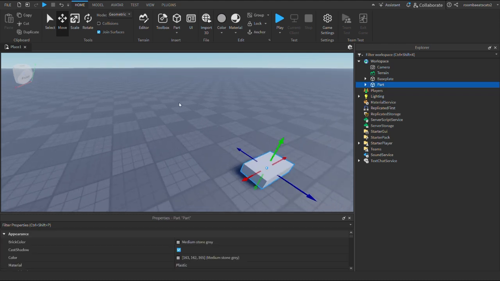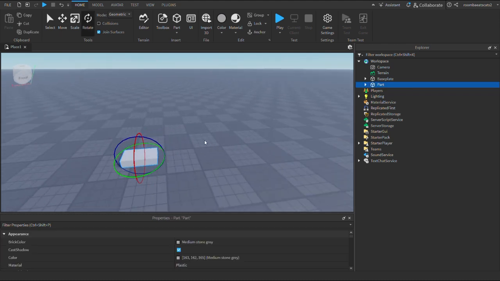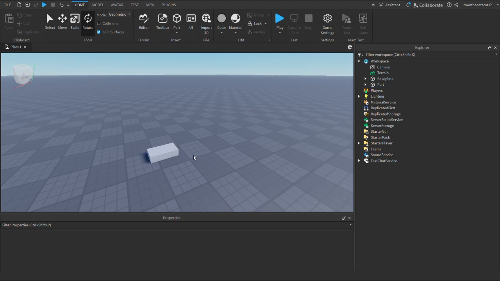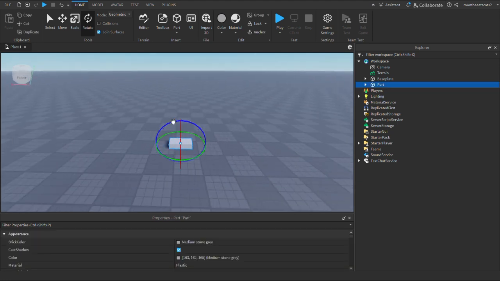Okay, next there's the rotate tool, so the blue kind of goes in the direction that you're spinning it. It takes a little bit to get used to it because it's kind of weird sometimes. Like if you're looking at it like this, you won't really know. But yeah.